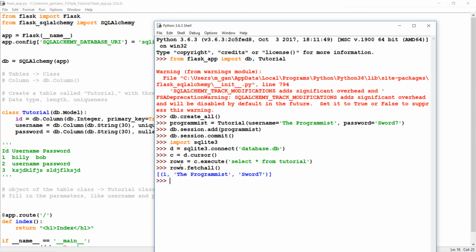So in our tutorial table, we have one entry. It has the 1 at the beginning. That's the ID, the primary key I was talking about. As I told you, the primary key pretty much represents which row it's in. So this is obviously the first row. Then we have our username, which is the programmist. I put that in up here. And then we have our password, which is sword7, and I put that up here. So now we know that everything is working correctly.